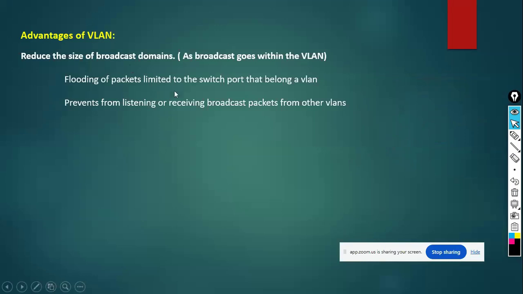So flooding of packets, like the switch forwarding to VLAN 1. Now we have two VLANs. Whenever a packet comes, the switch will forward only to that VLAN. It will not forward to the other VLANs. And not only that, it will also prevent listening to or receiving packets from other VLANs.